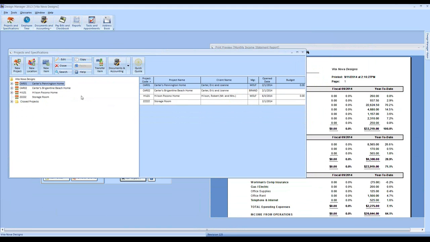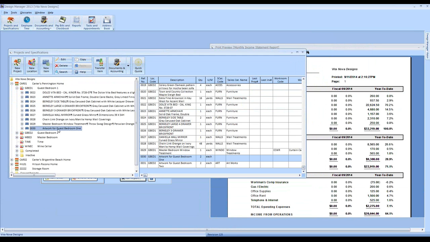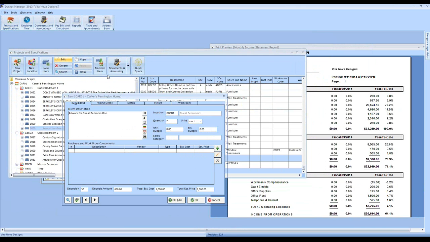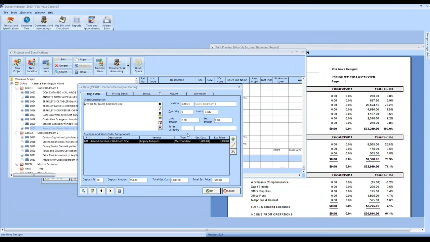Now, I also configured a few sample items that will allow us to illustrate how all of this works together. Under the Carter's Pennington home, I've created some artwork for guest bedroom 1, along with some artwork for guest bedroom 2. Guest bedroom 1, I have opted to not include a sales category. This is the area in Design Manager where you associate the sales category with the particular item. This gives me the opportunity to then override the revenue and cost of goods sold accounts, as we saw, and associate the item with a particular classification.